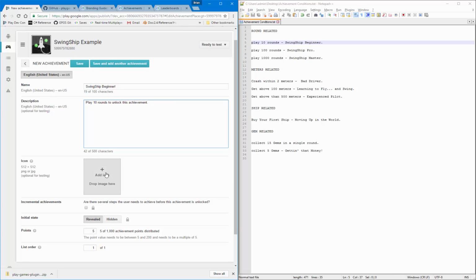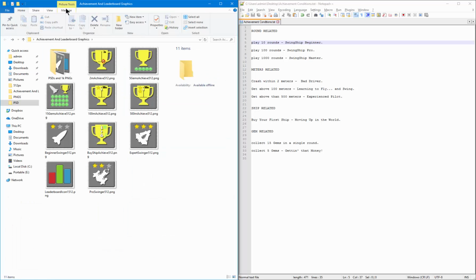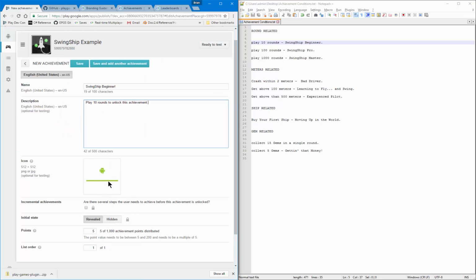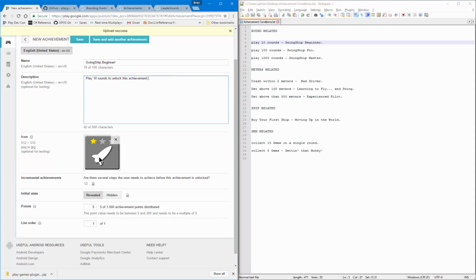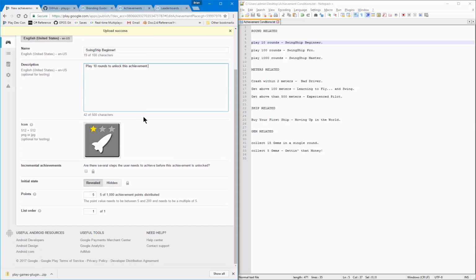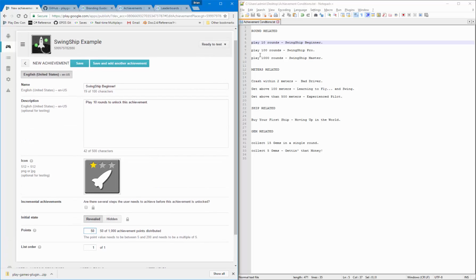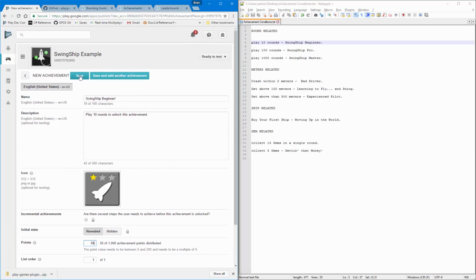we do have our icons ready too, so we'll go ahead and go back to the page we were on. All right. And just so you know, you can test without doing these icons. I just figured we would do everything completely this one pass. Let's see. Initial state revealed. That is fine. We'll make all these 50 to start with. List order 1. All right. Looks good to me. Save.